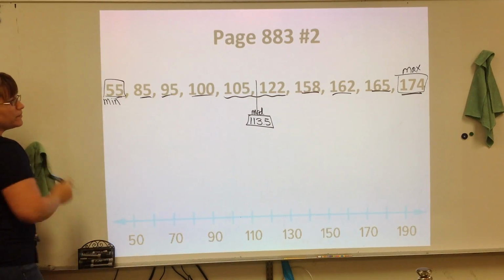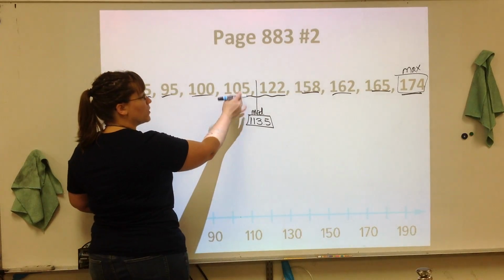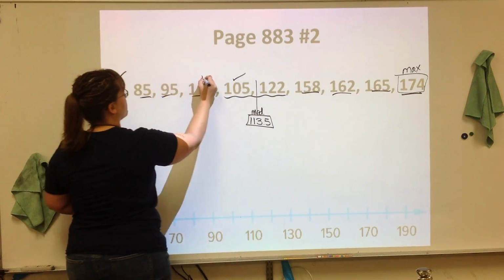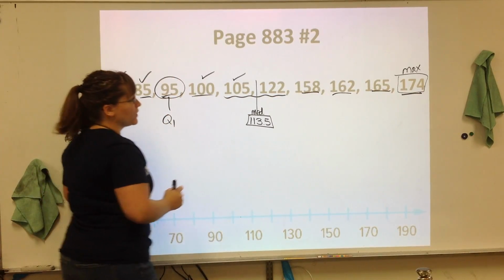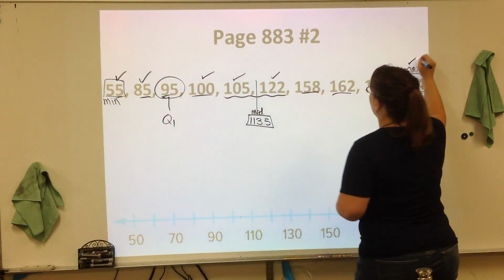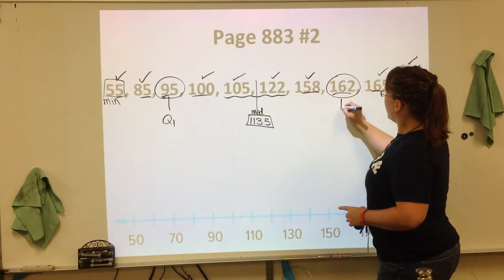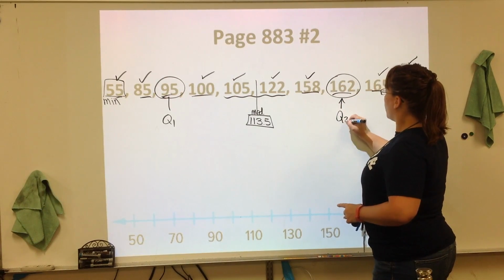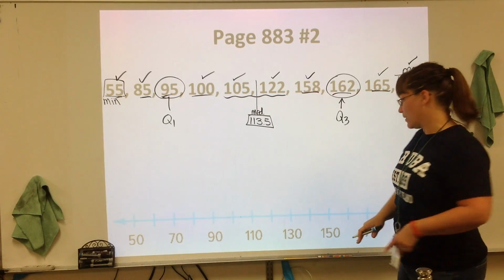We have our median. Now we're going to find our Q1 and our Q3. We can use 105, so I'm going to check that off. And we are left with 95 being Q1. We're going to find the middle value of the upper half, and that is 162. We have all of our 5 numbers. Now it's time for our box plot.